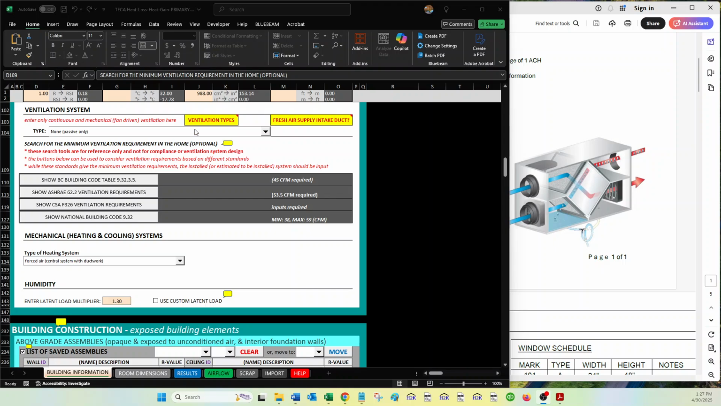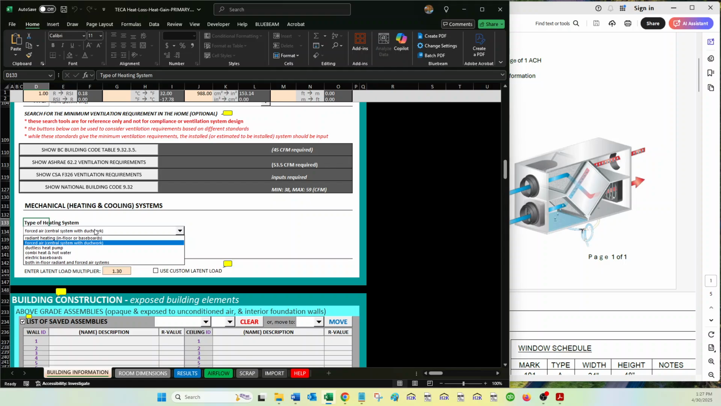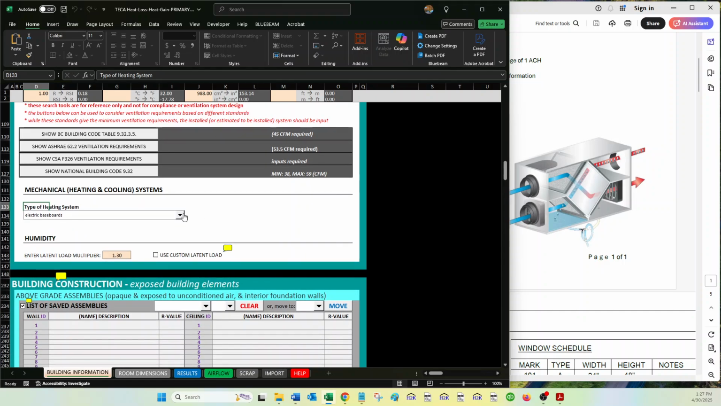When defining the type of heating system, we should do it in this section here below the ventilation system. This is much simpler than it is for EnerGuide, for any energy advisors that are wondering about this. Basically, all we have to do is select the type of heating system and then maybe make some minor inputs. If we choose forced air or ductless or electric baseboards, that's all we have to do. We don't need to say anything else.